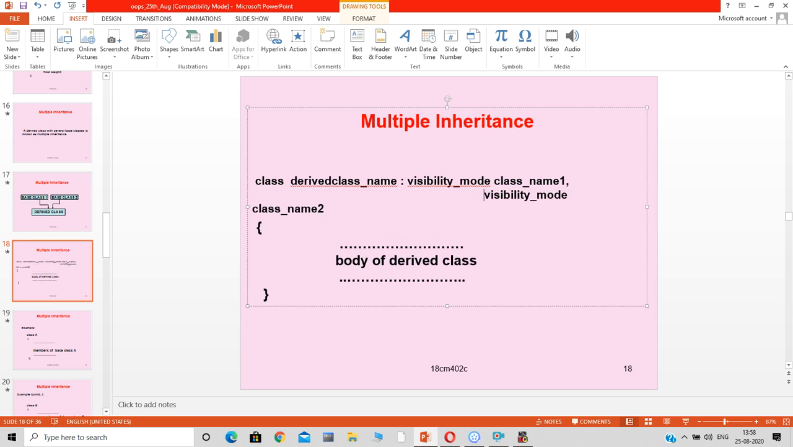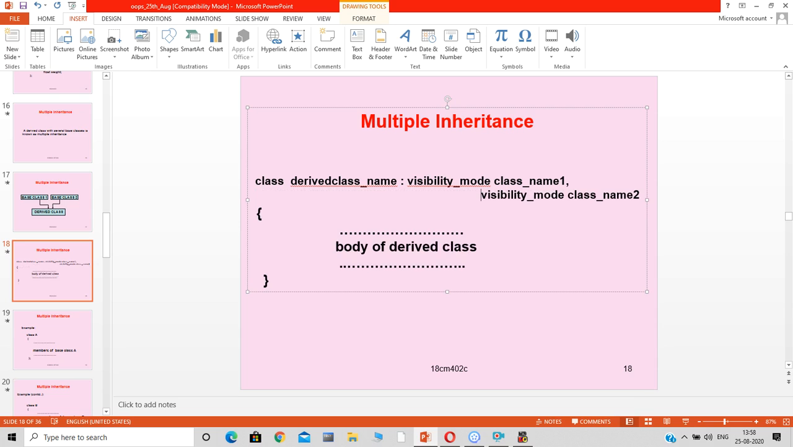Okay, this is the actual syntax. Class keyword, derived class name, colon, visibility mode, class name 1, comma, visibility mode, class name 2, followed by its body, that is the derived class definition. So this is the syntax. In the previous one, the visibility mode was missing.